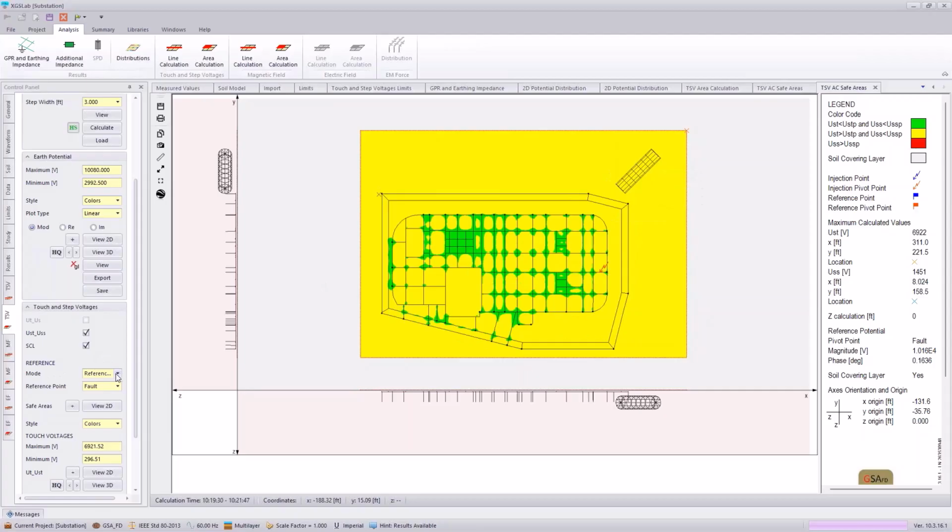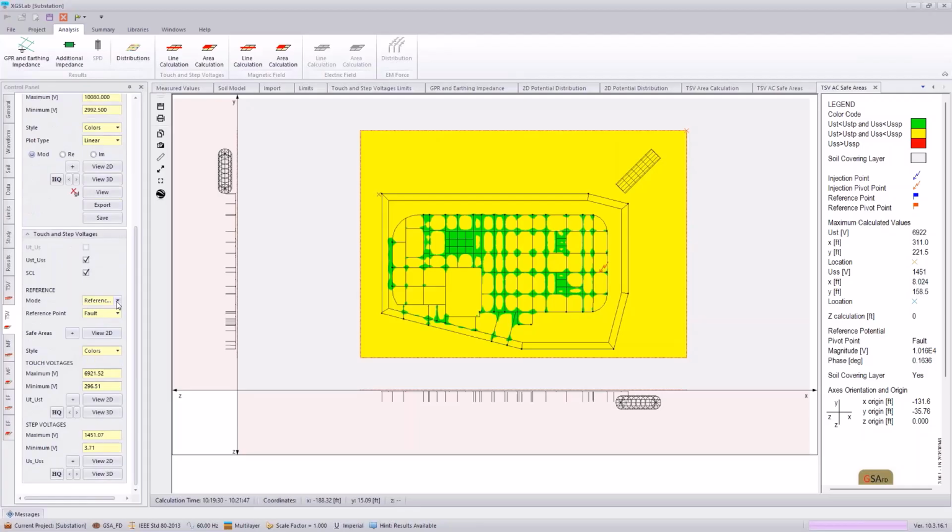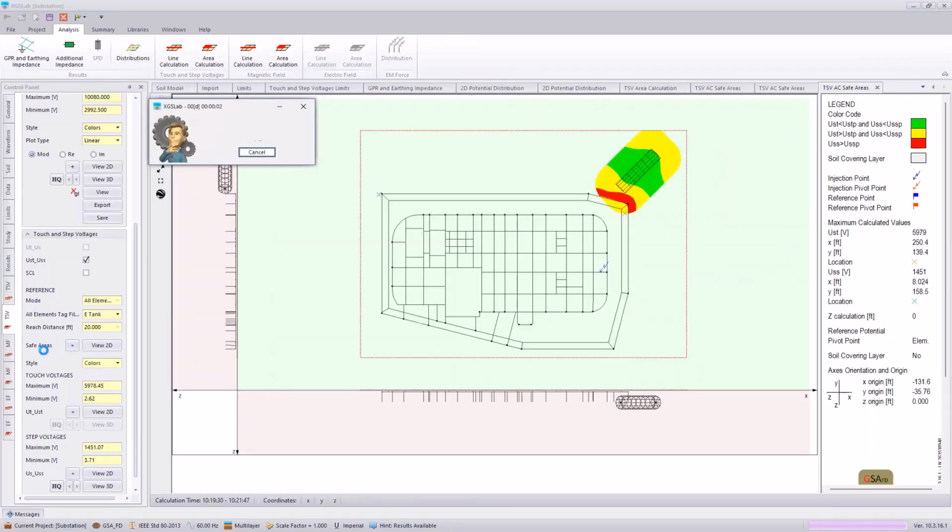And part of that is because we need to make sure we're specifying our references. So when you're using software like XGS Lab, you can have control about what things an individual will be in contact with. What we can do is specify an individual can only be in contact with this tank. And we're going to turn off this surface covering layer so that we use the touch and step voltage criteria without any sort of crushed rock surfacing. With that, I'll modify my reach to be more in the 20 feet reach, and then I'm going to plot my safe areas here.